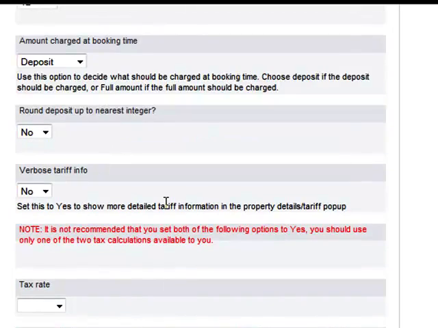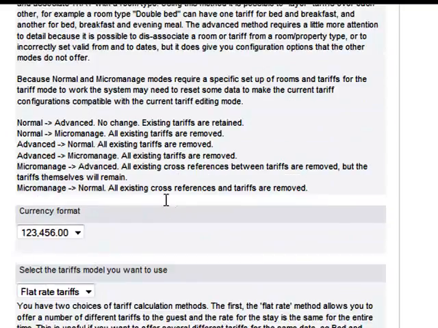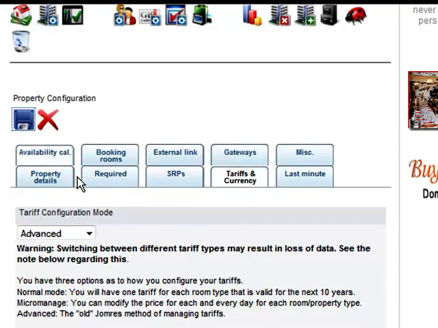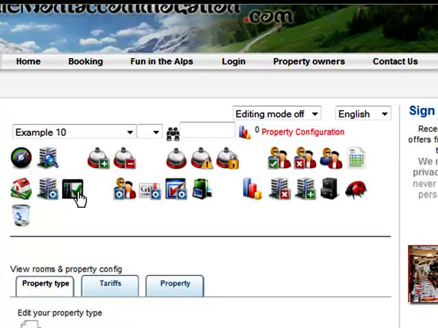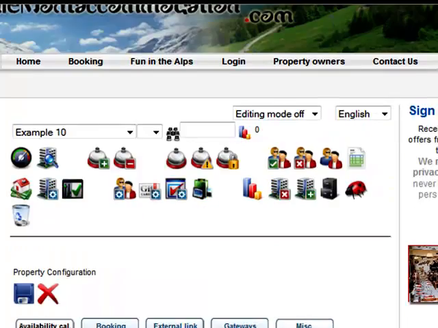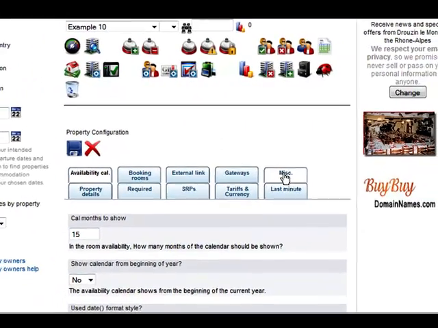So this screen is now set. And again, we press save to save the details. It now takes you to the view rental property configuration screen again, where you can book in your tariffs, but we'll come back to that in the next video.